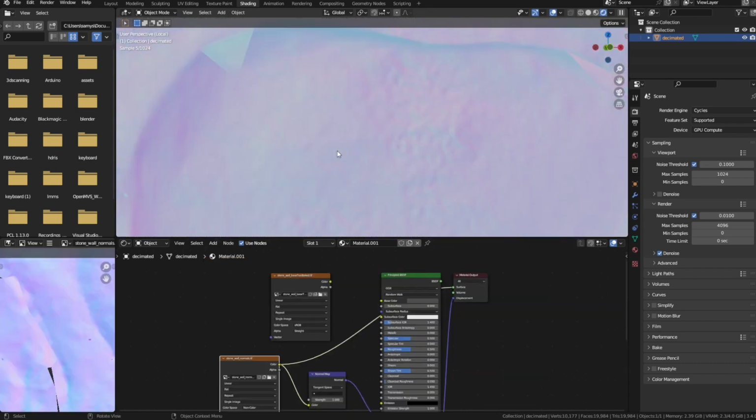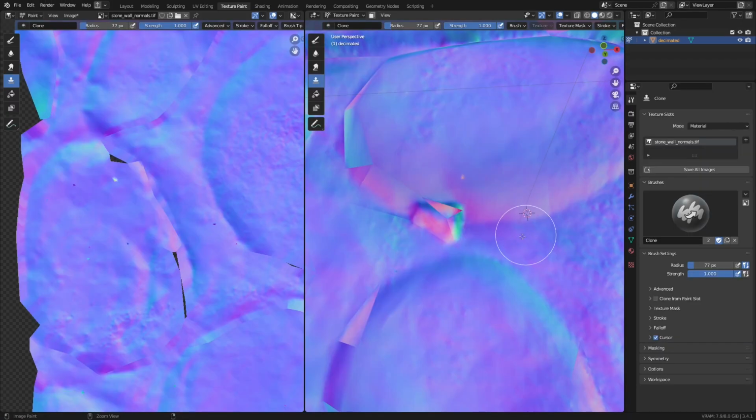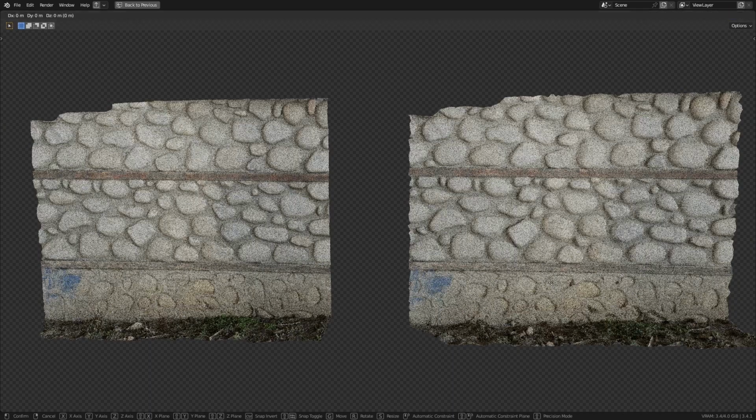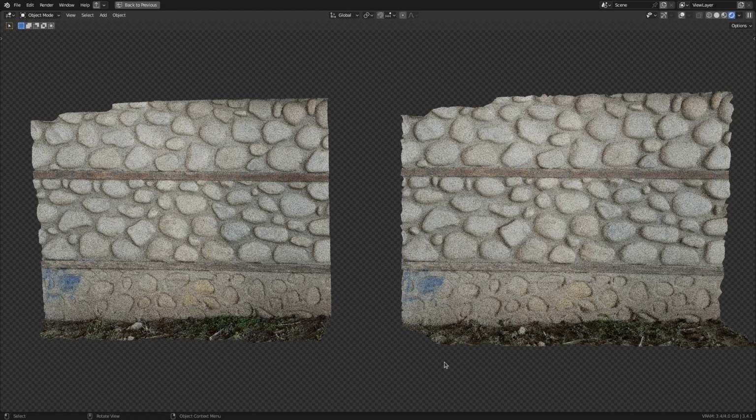Also, if you see any issues with the normal map, base color, or displacement map, you can just fix them by clone stamping other parts of the map onto the point that has issues inside Blender's texture paint workspace. Now I can compare the low-res model to the high-res model, and I bet you can't spot a difference. The right one was the low-res one. I bet you couldn't see that. So yes, it's pretty amazing.